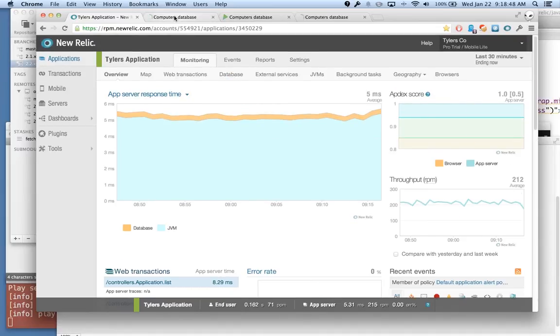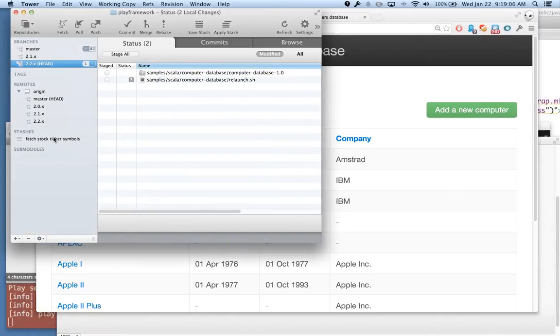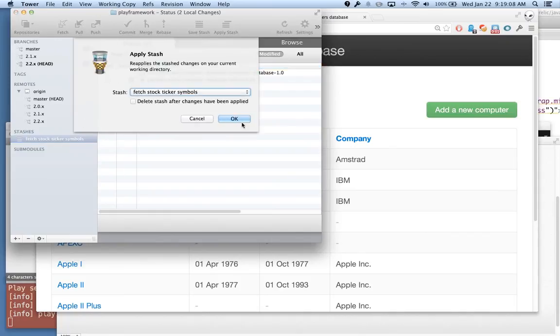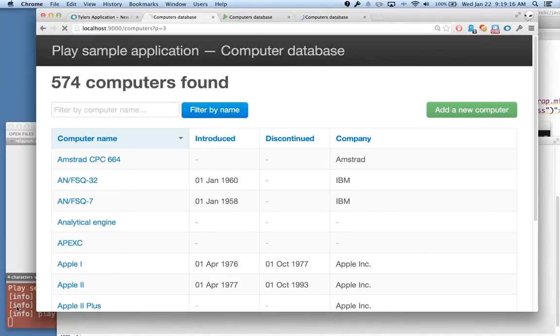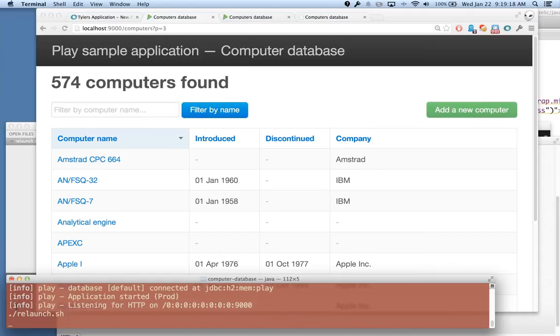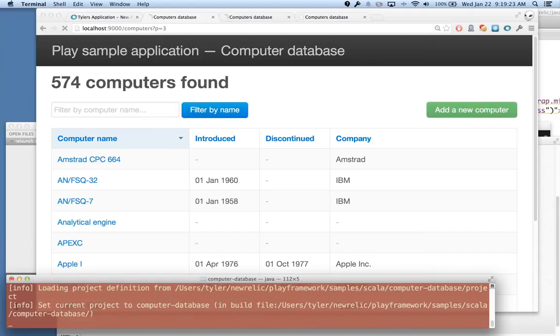So one of the things that I thought would be fun in this computer database application is to add a stock ticker symbol next to each of these company names. I have that feature staged in my Git repo for the computer database, and I'm just going to go ahead and apply that stash here. So now those changes are made, and let's go in and restart my Play application.